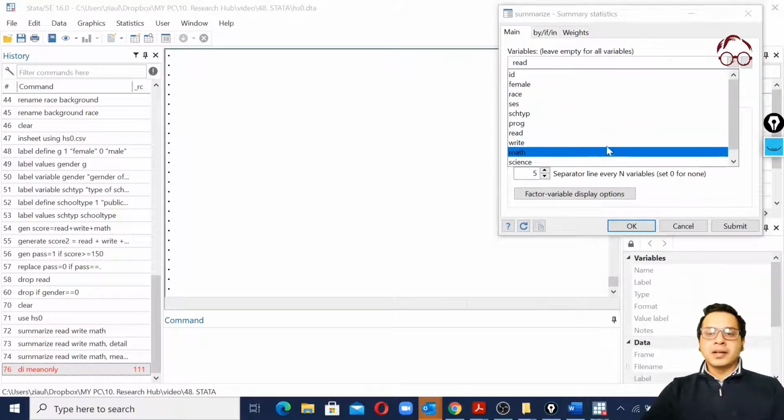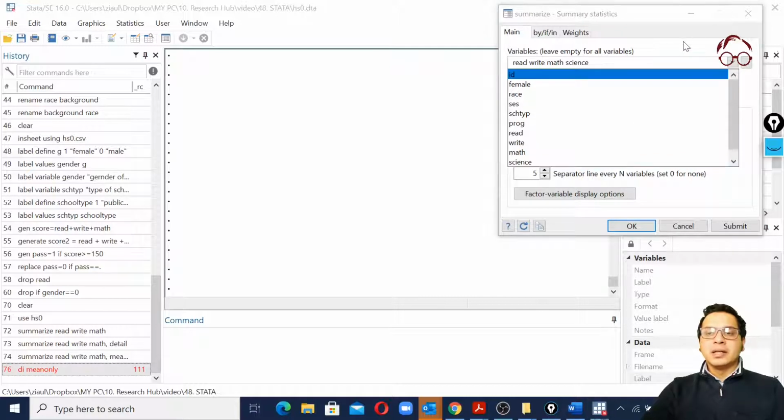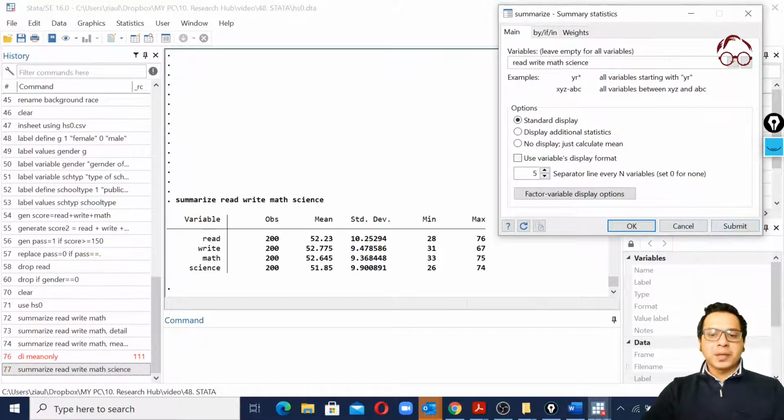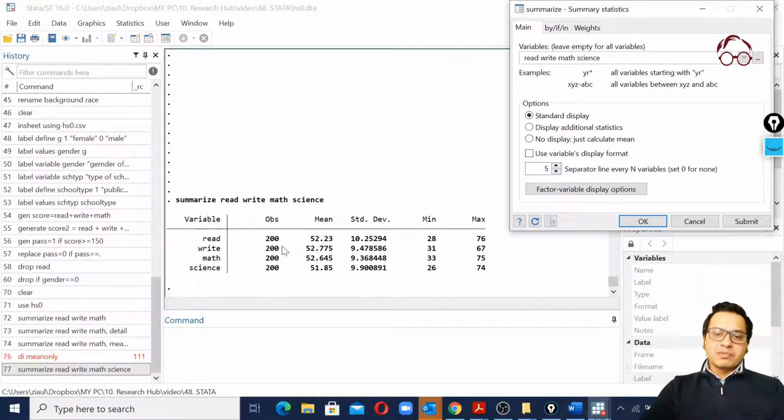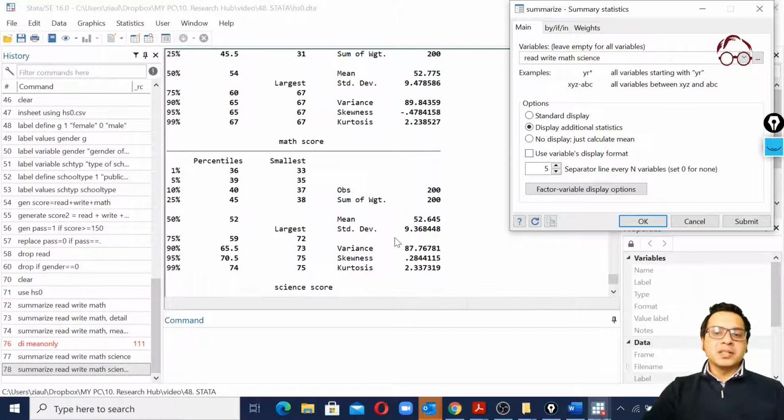Normally the continuous variables would be the relevant ones. Let's say I select these and click submit. I see the number of observations, mean, standard deviation, minimum and maximum values. If I select display additional statistics, it gives us more information, including the variance, skewness, kurtosis, the percentiles, and the smallest and largest values. The 50th percentile value is the median, so here 52 is the median, with these values above and these values below.